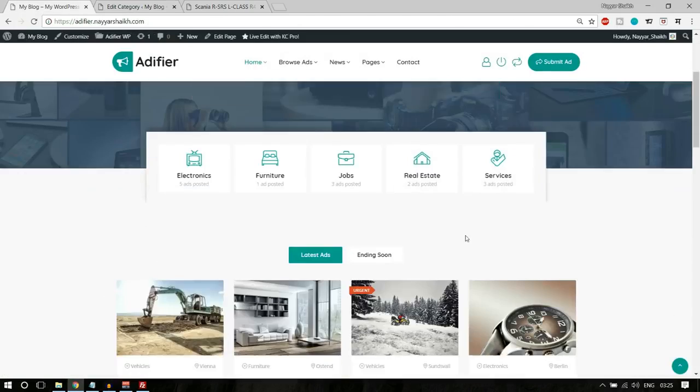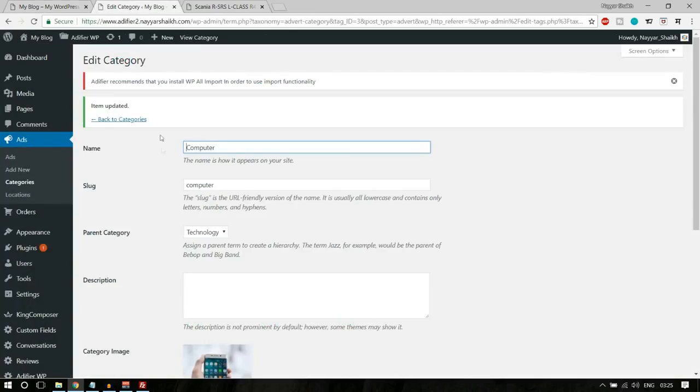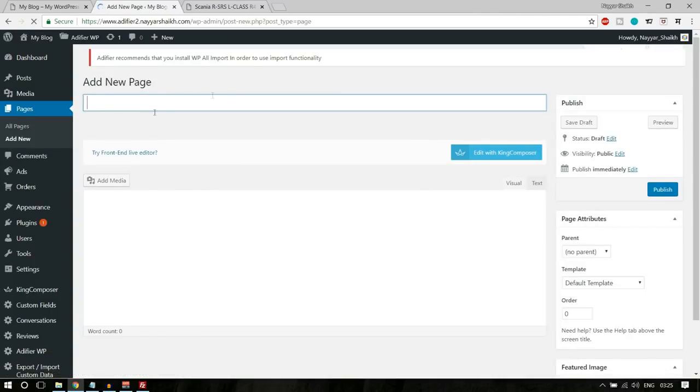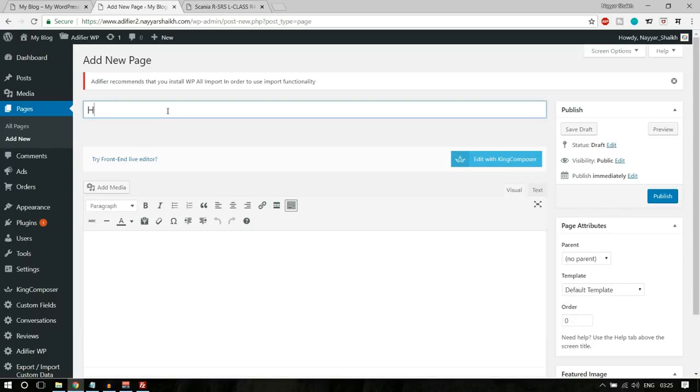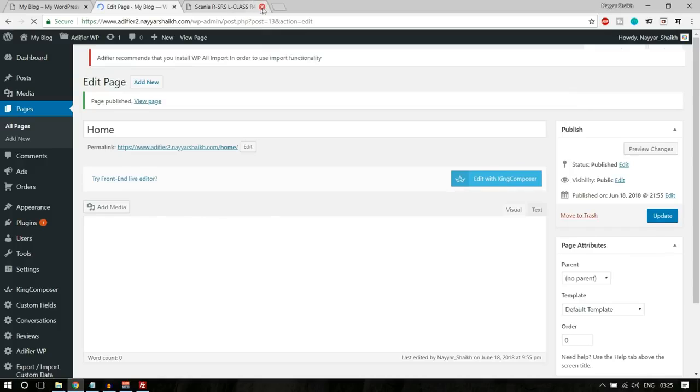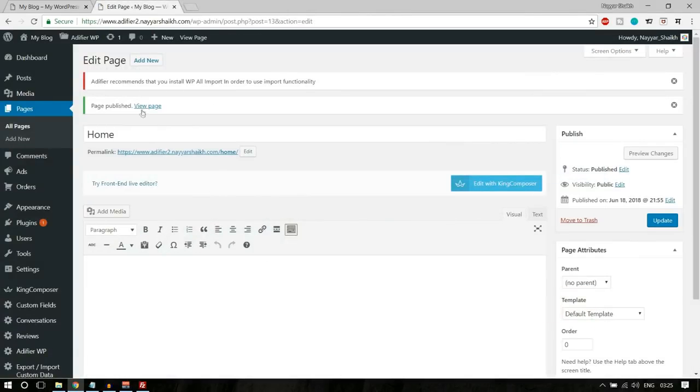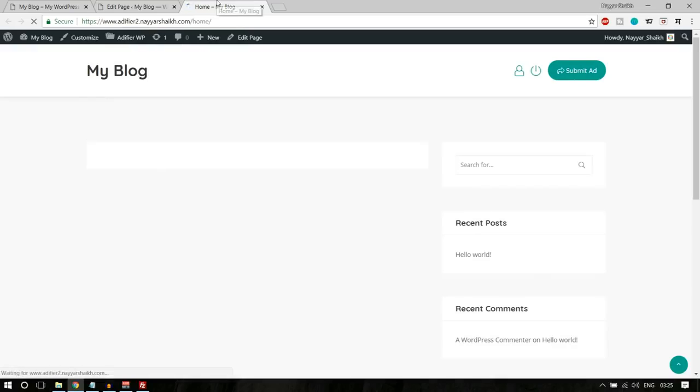Now we are ready to start creating our home page. Let's see how we can do that. First, hover over pages and click on add new. Let's give it a title of home because we are creating a home page. Now let's click on publish. Let's cut this thing. Let's view this page in a new tab. Let's see how it looks.